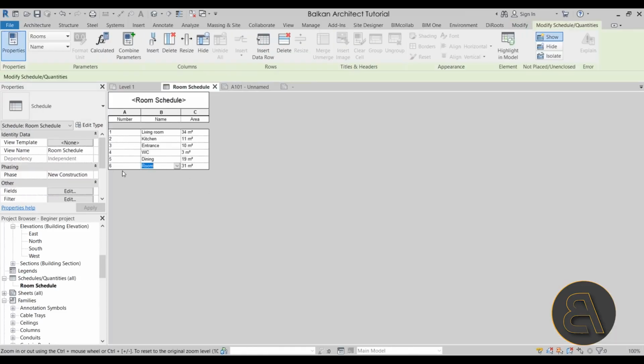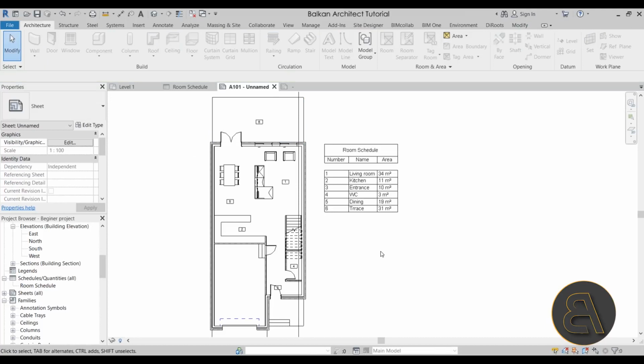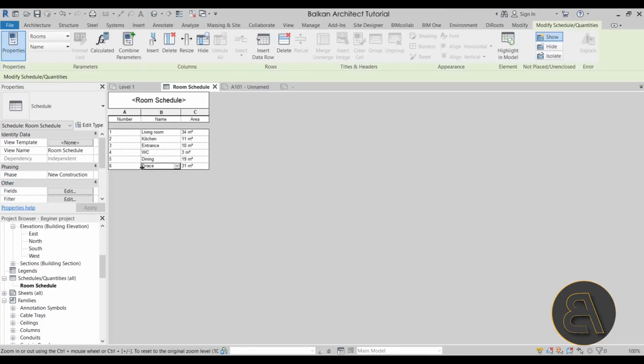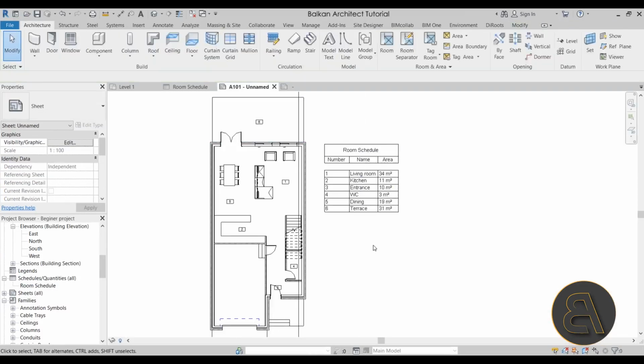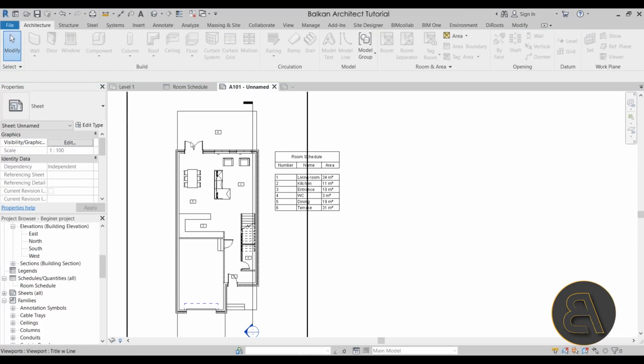and then I can go to the room schedule and just say that the room 6 is the terrace. There we go. And now if I go here to the sheet, we have the terrace as number 6. I kind of missed the E here. Perfect. So there we go. That's how you can create outside rooms.